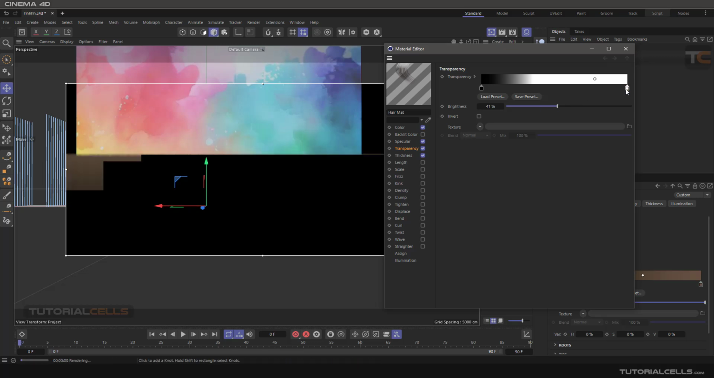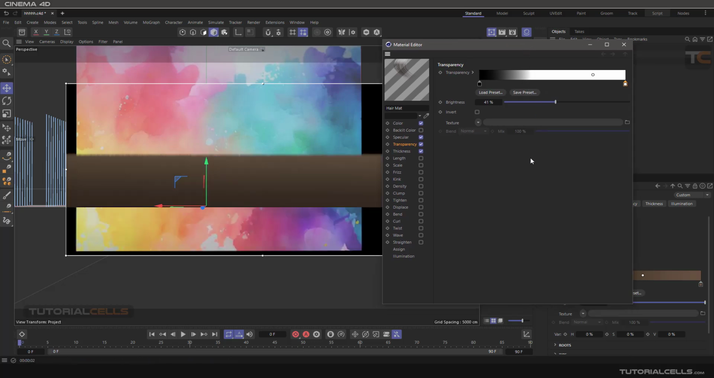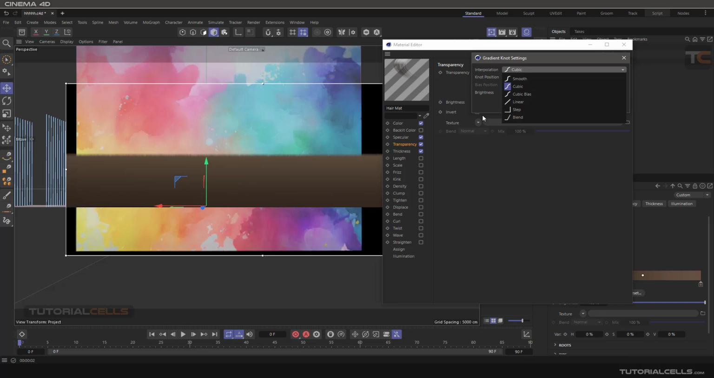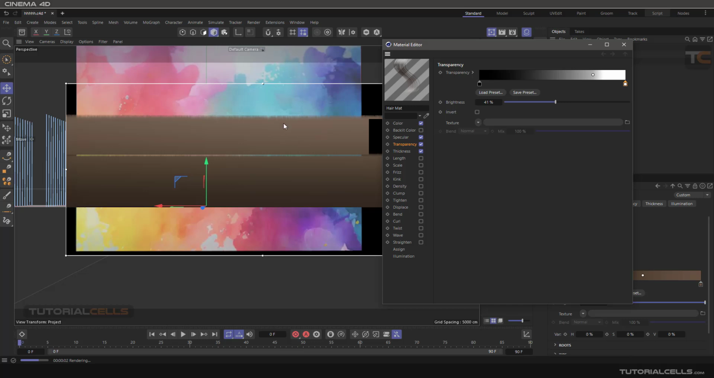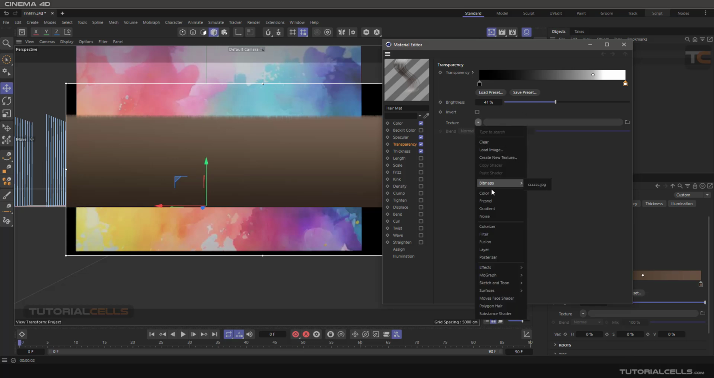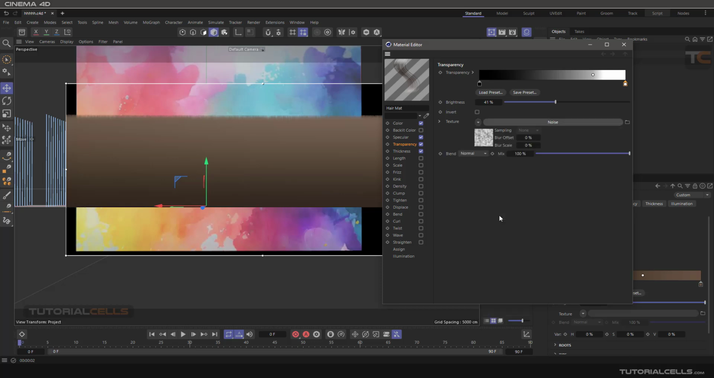Double click on them. And then you can change the brightness a little bit. I think now it's better. So you can delete some. Okay. Or you can give a texture, a black and white code again, for example, noise.